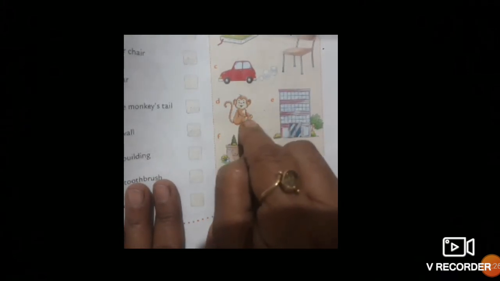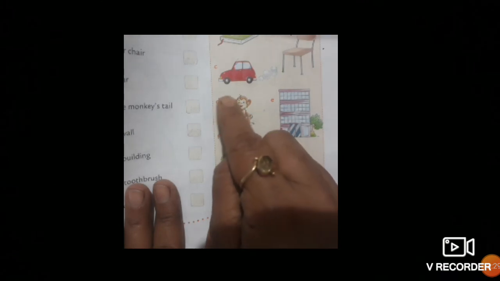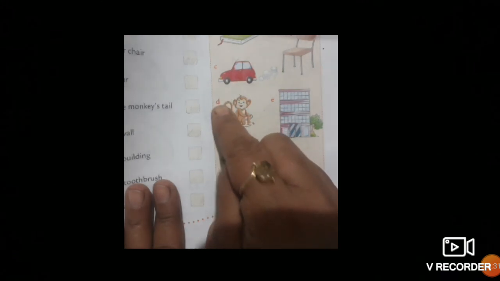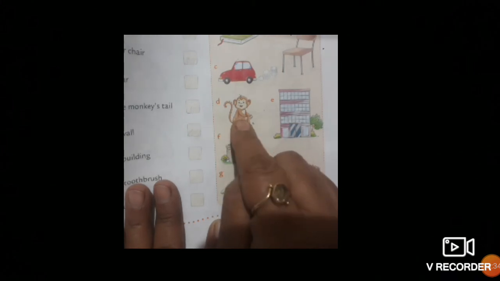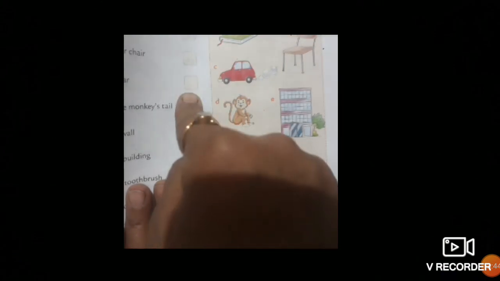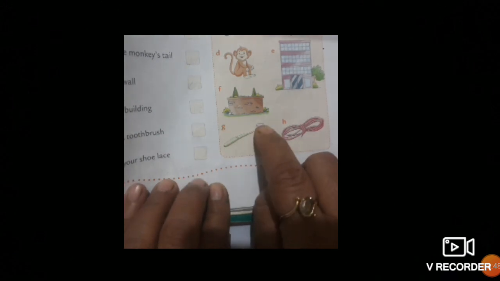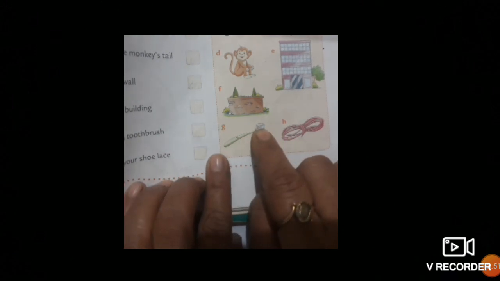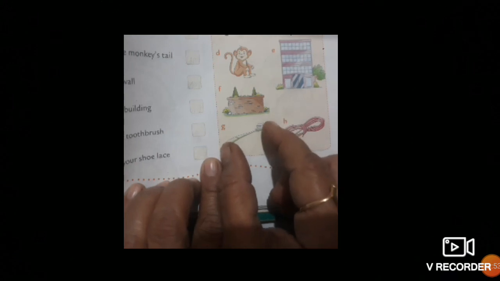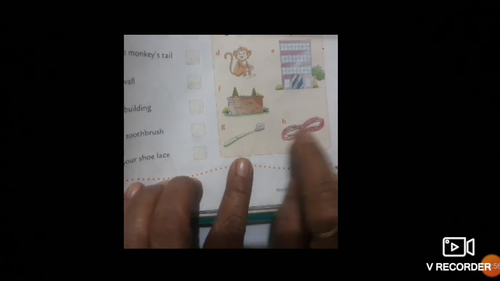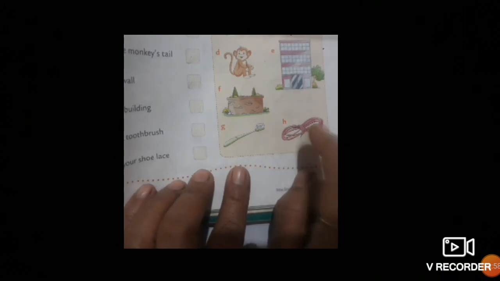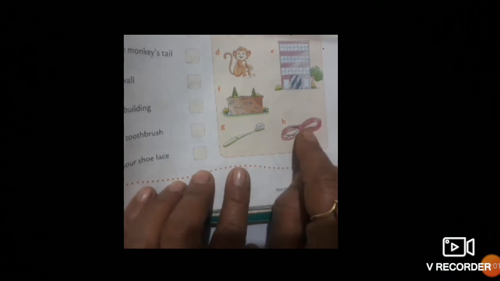Can you tell me about the tail of a small monkey? Now it depends upon the size of the tail. If it is a small monkey, it can be a centimeter, and if the monkey is bigger with a long tail, it will be in meter. Okay, now the toothbrush. Every day you brush your teeth. It is of shorter length, so centimeter. The lace of your shoes, this is also in centimeter beta.